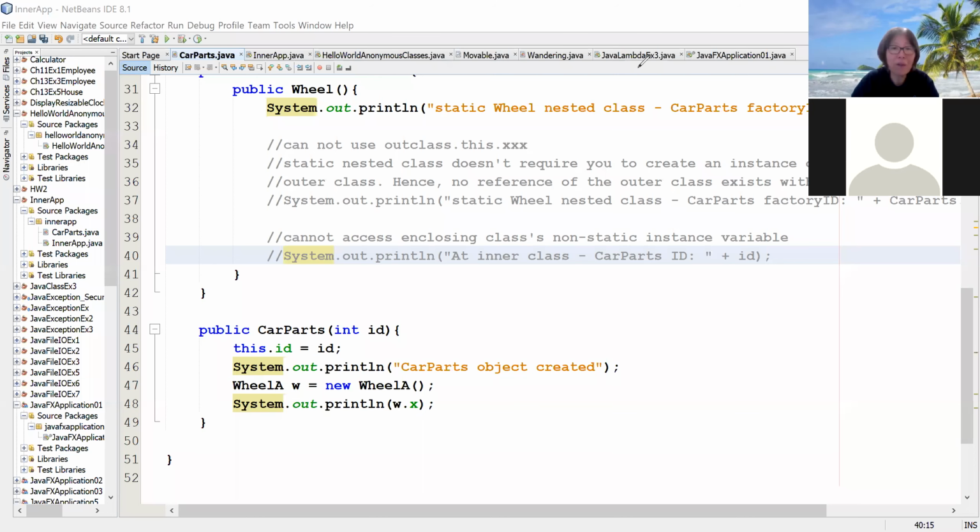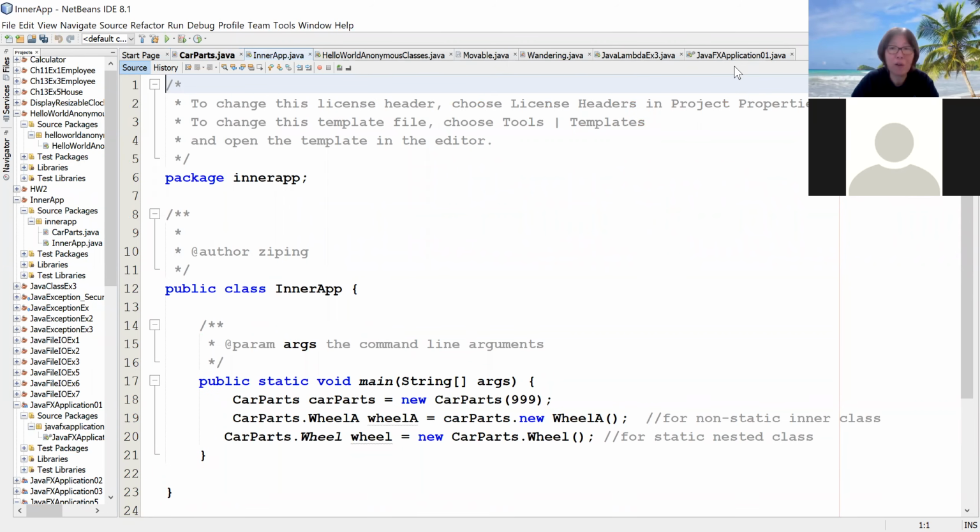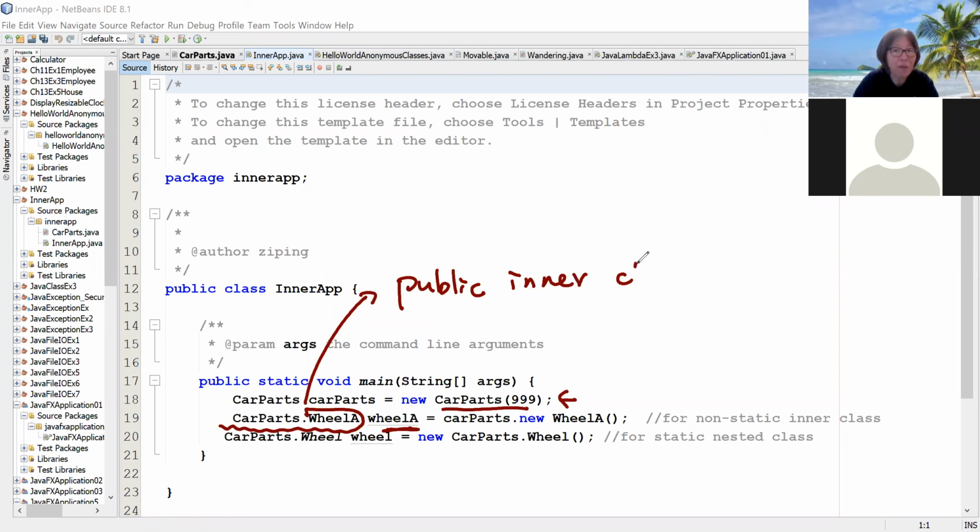Okay, and then next, let's see the driver. For this driver, you see first we create a CarParts object. So this is pretty standard as we already learned. Then let's see this variable. The type is that inner class, and here you can access it directly because it's a public inner class. So how do you access it? You do outer class, then dot, then inner class.